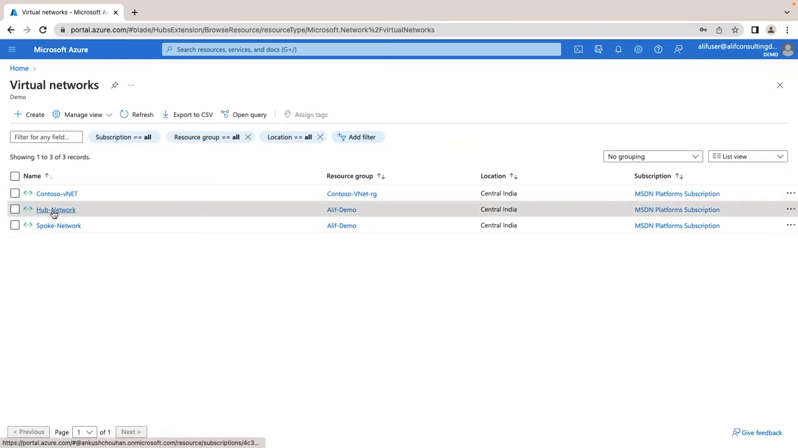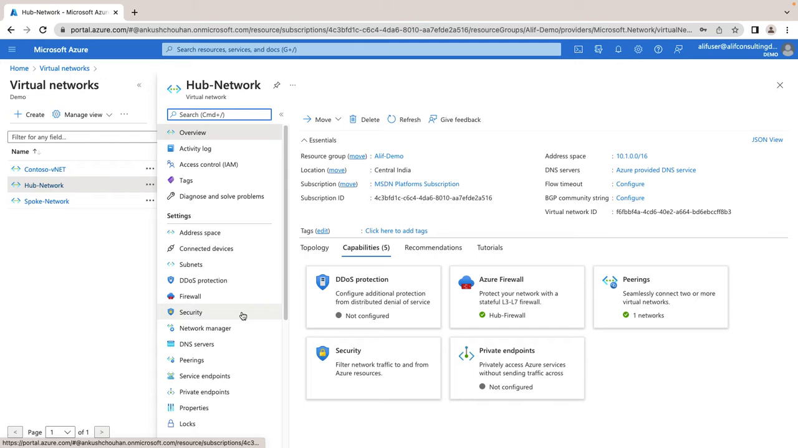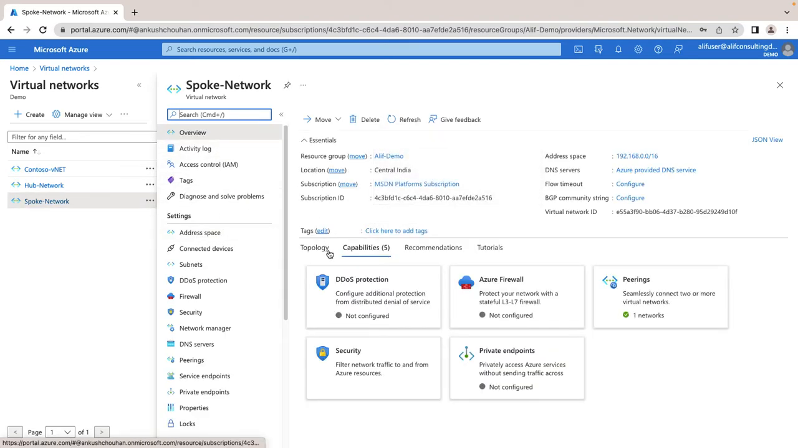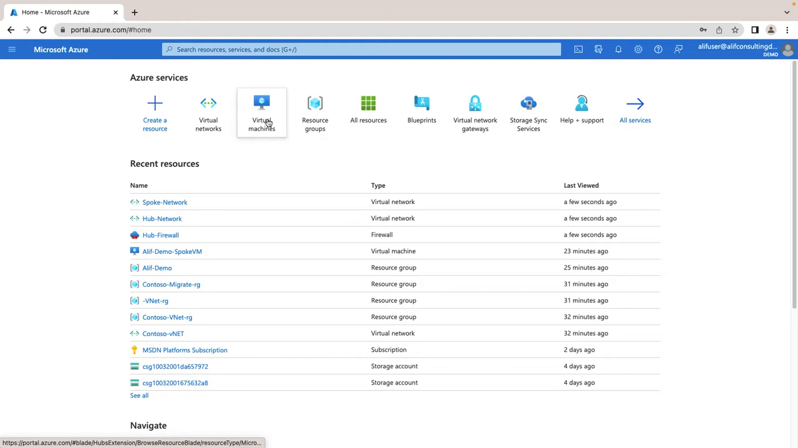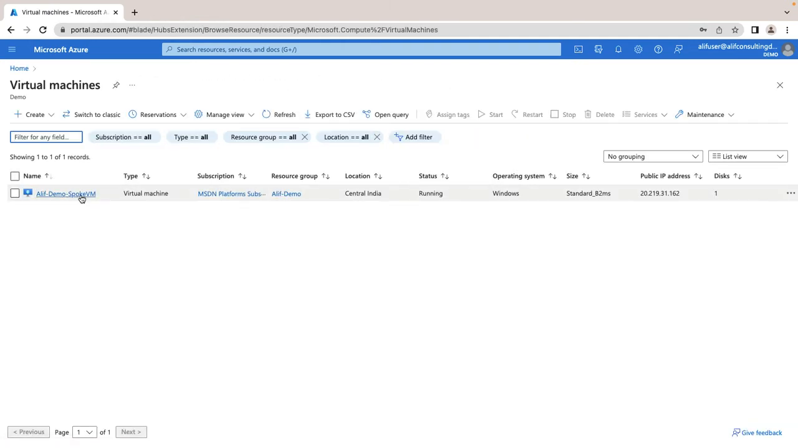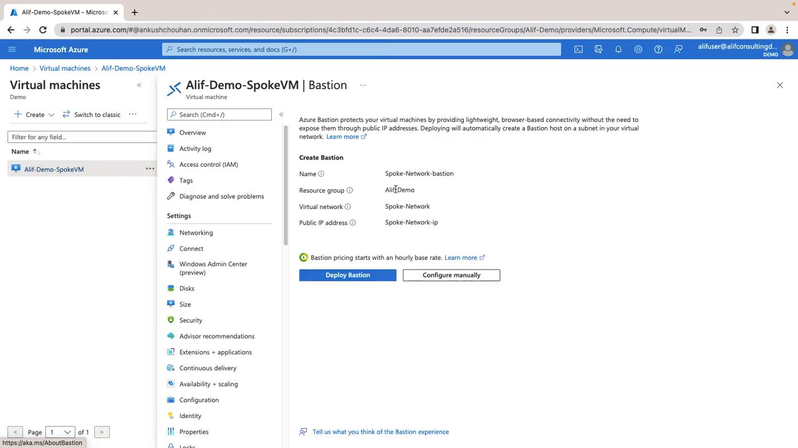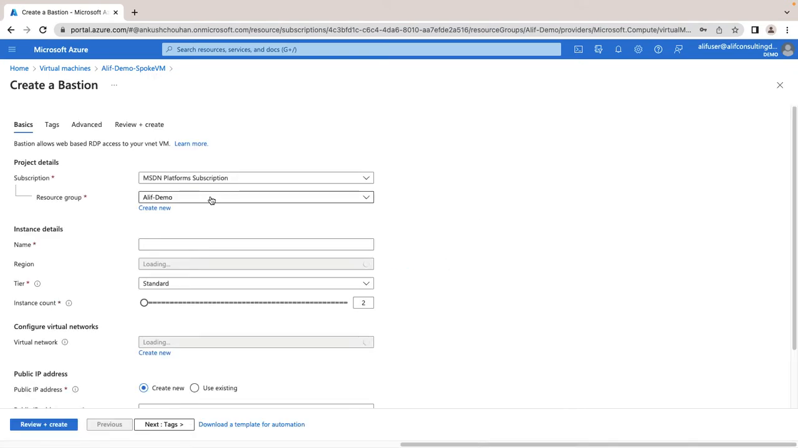Now let's quickly go to the Azure hub network and deploy the Bastion service here. For that, I have two ways. I can go to the virtual machine which I have deployed. So this is my spoke VM, and here I can go ahead and deploy the Bastion service. I just need to select the name.